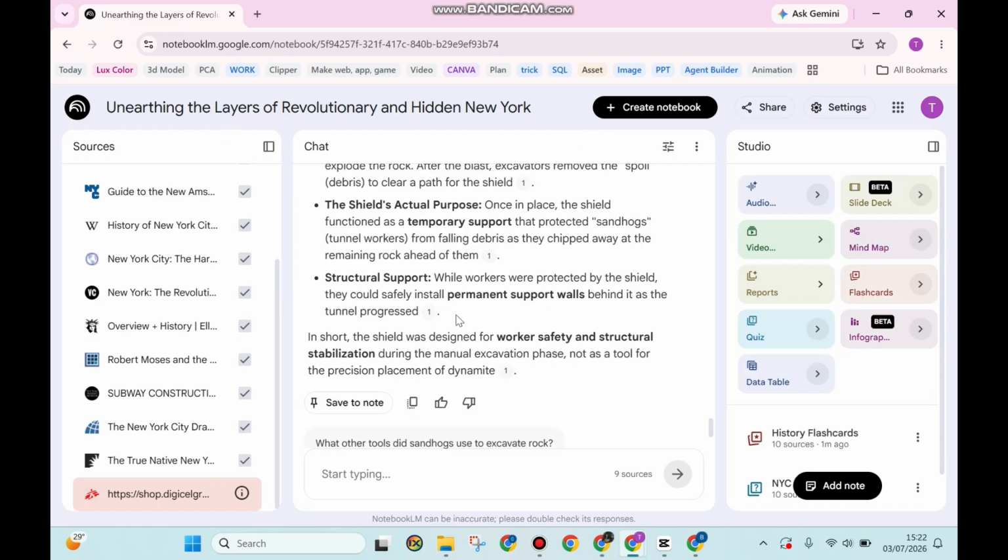So that's all, guys. Don't forget to try this NotebookLM as your companion to learn about something in a more fun and also interactive way.